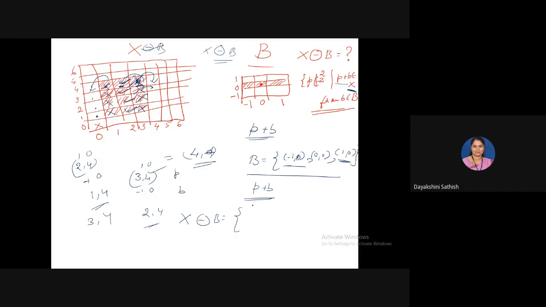Can you tell me the answer? 2 comma 4, then 2 comma 3, 2 comma 2, 2 comma 1 are the members of X erosion B. Means the first column and the third column are removed and are not there in X erosion B. So is it clear? If it is clear, please put it in the chat box saying that it's clear.